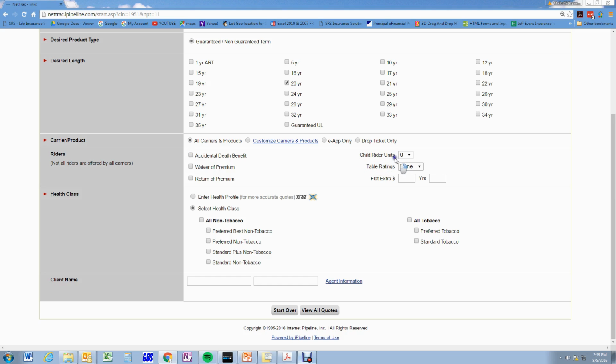Child rider units, a unit is $1,000, so if you selected one unit, that'd be $1,000 of children's term insurance added on to the quote. 10 would be $10,000.